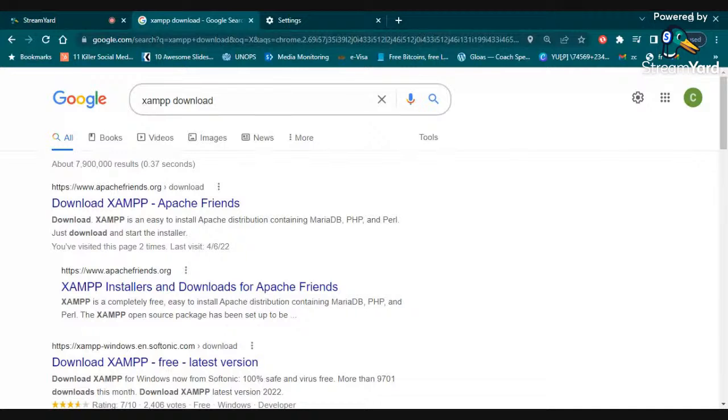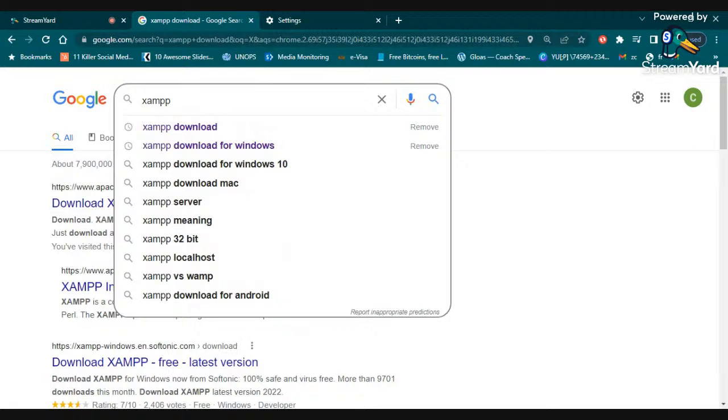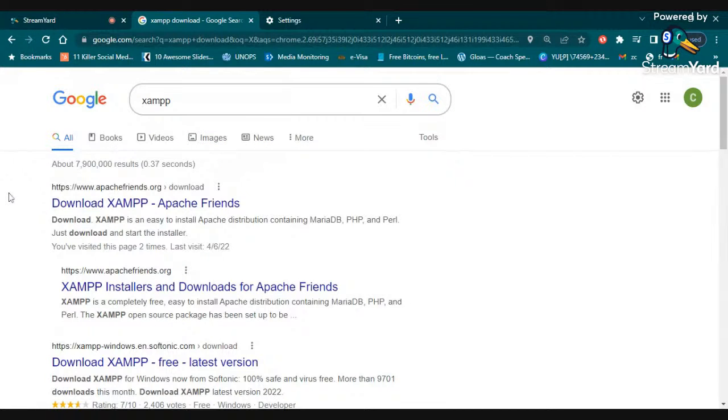Now the full meaning of this name is that the X is cross-platform. That's a cross-platform software, meaning that you can use it on Microsoft, on Solaris, and on Linux. They have their Linux version. They also have their Mac version. So the X makes it cross-platform.